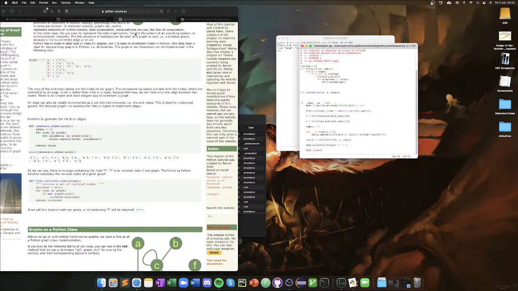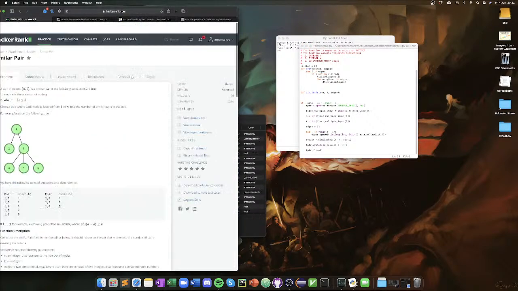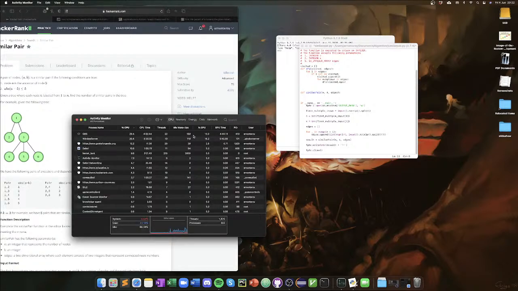So I should sort this so that it's in a binary tree form, I guess.